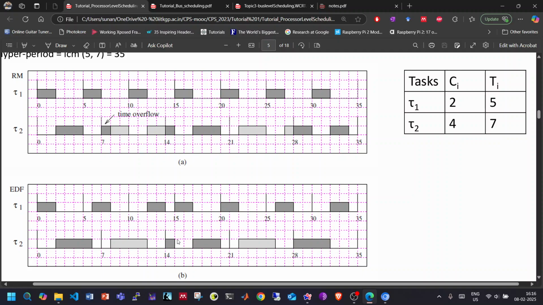At 15, there is some other task that is ready to be executed, that is the fourth instance of task 1. Do you see? So now let's see what are their absolute deadlines. The absolute deadline of third instance of task 2 is 21, but the absolute deadline of the fourth instance of task 1 is 20. So now this will be preempted. The third instance of task 2 will be preempted by the fourth instance of task 1. Is this understood? Why is this happening?